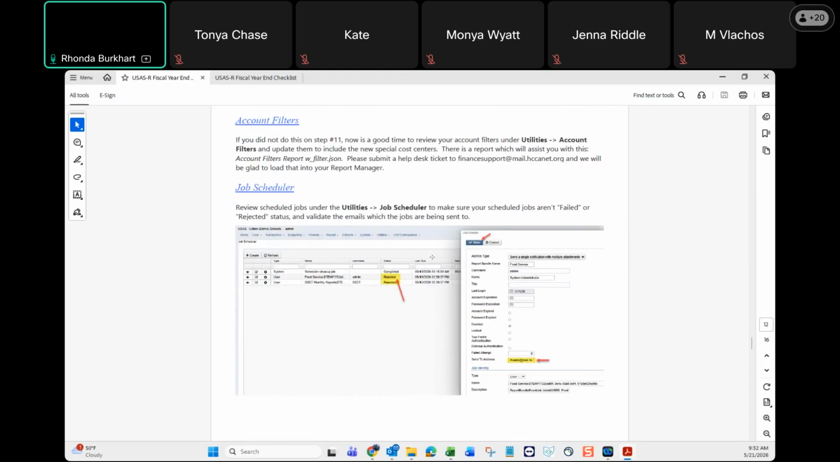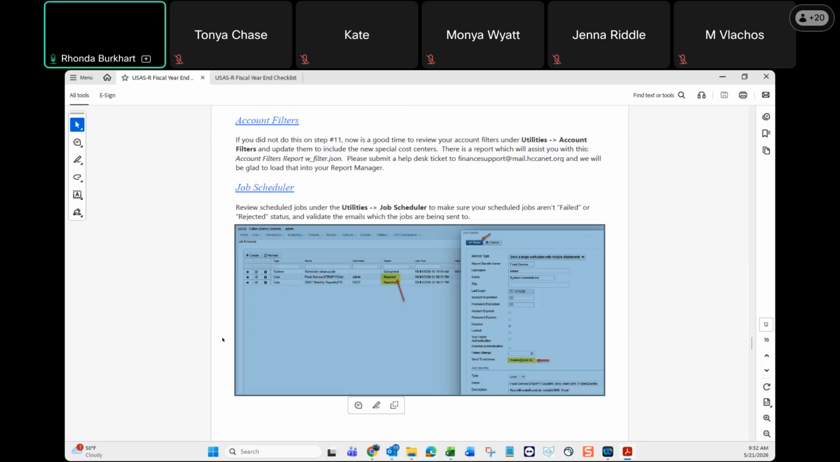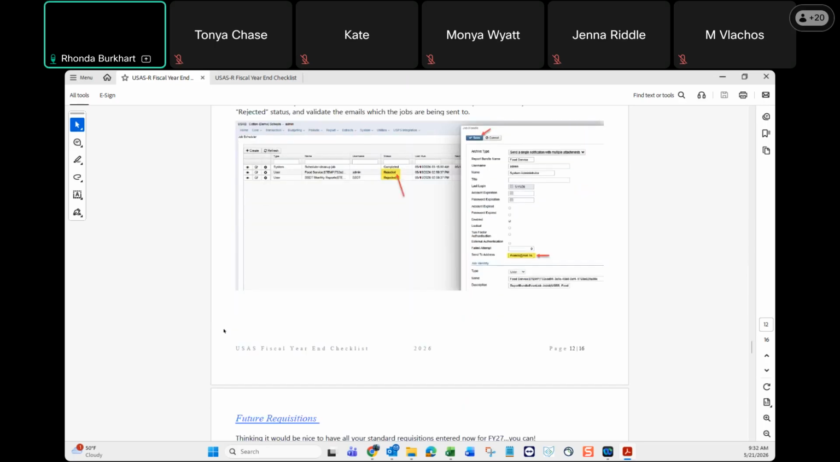Again, the job scheduler. Here's a nice example of that I added in here. I had one that was rejected. You want to make sure they're not failed or rejected. That can be from email addresses in the past that have been inactivated, that person doesn't work anymore. So you'd want to look at this send to address way down here, edit that if needed, and save that. So that's a good thing to review.